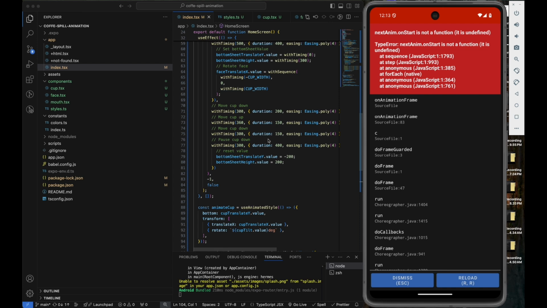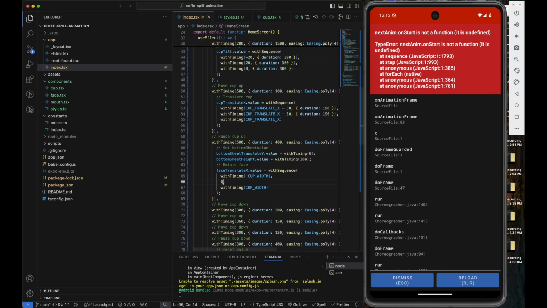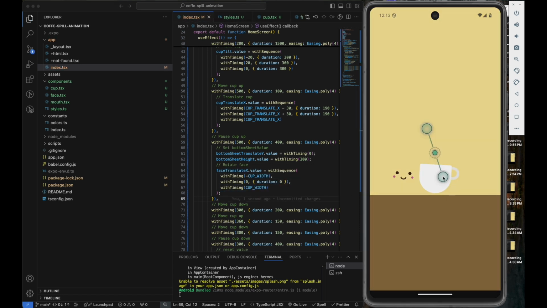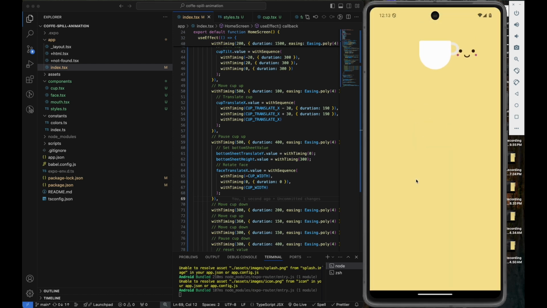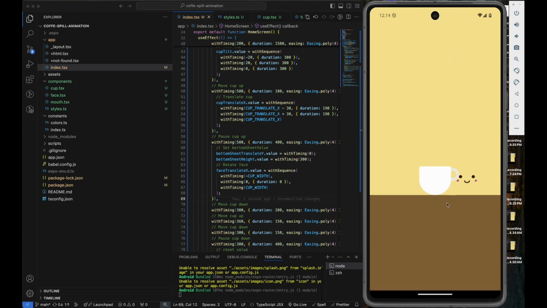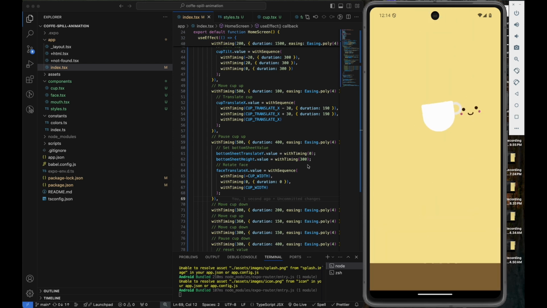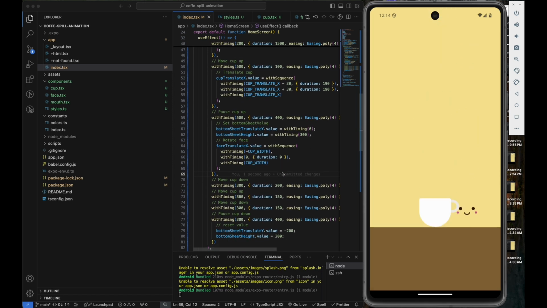Okay, we got another error, and that's because here we are passing the 0 directly. We should not pass the 0 directly, but we should wrap the 0 inside our with timing, and then the duration for this guy we will set it to 0. So now we can save and reload again. Okay, so as we can see, the face is rotating. It's working somehow, but honestly it's not working the way we want it to work.